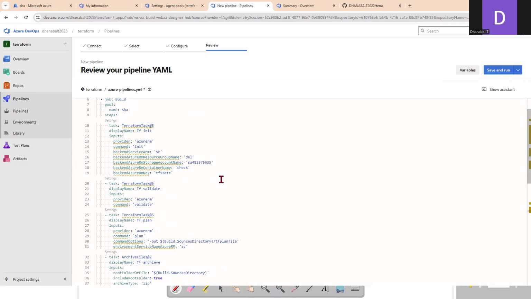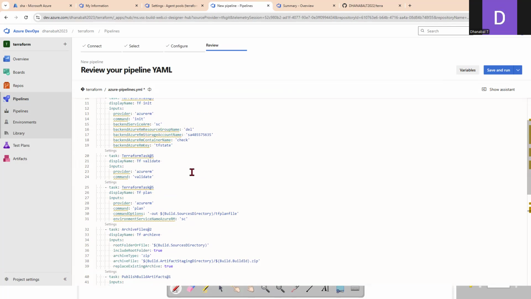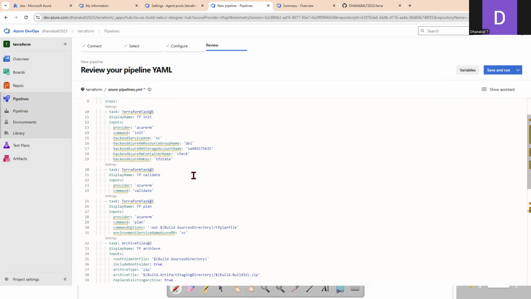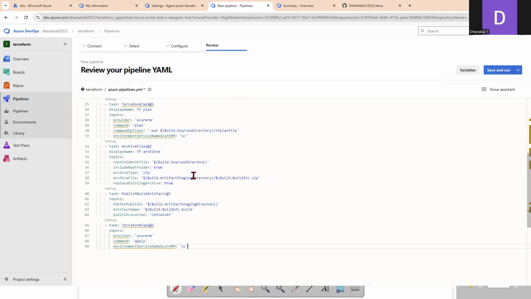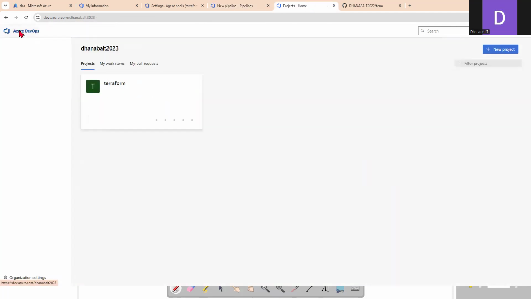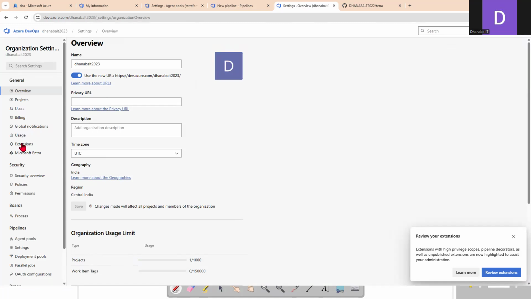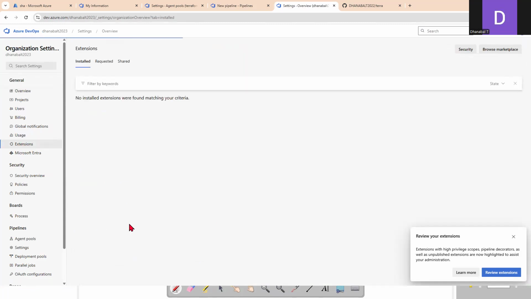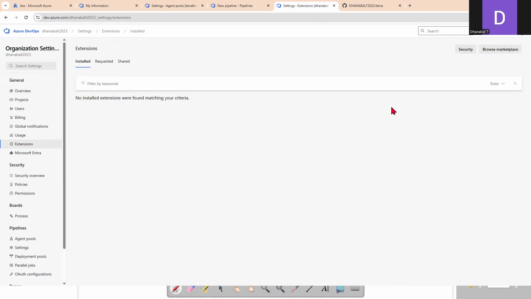So when you're pasting it, you can see a lot of errors here, right? That is because we need to install the Terraform extensions here. So how do we do it? I'll go to my organization, and in my organization settings, I'll go to add an extension, because Azure DevOps doesn't come with all the extensions installed. But if you need any particular tool, then you can enable it or add it. So that's what we are going to do.